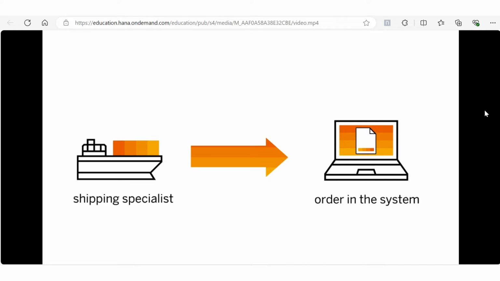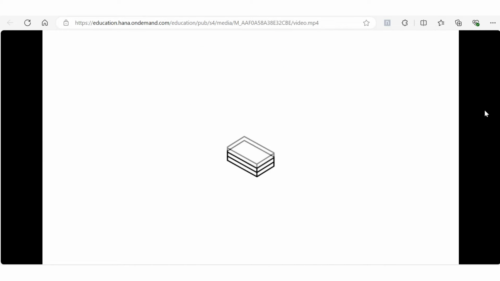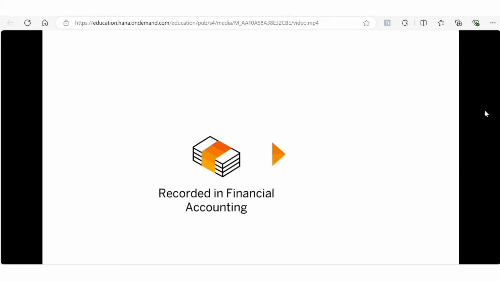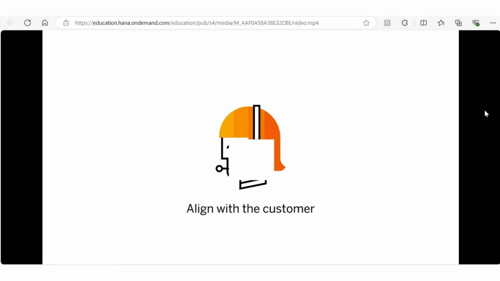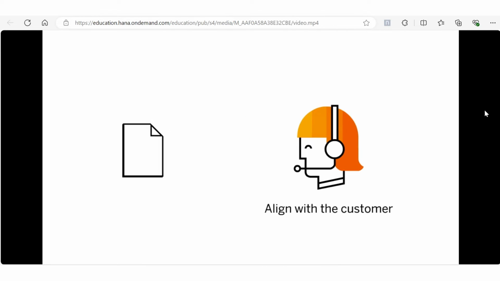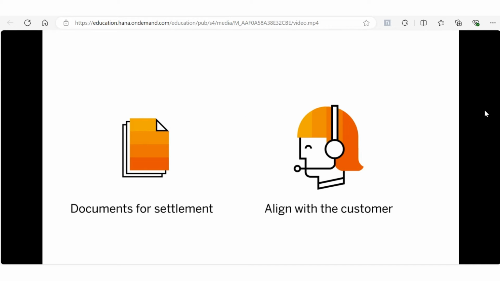The goods issue is posted, revenue is recognized, and the cost of goods sold is recorded in financial accounting. When the goods are delivered, they can be invoiced. If necessary, a preliminary billing document can be created from the billing due list and aligned with the customer. Final documents can then be created for settlement.